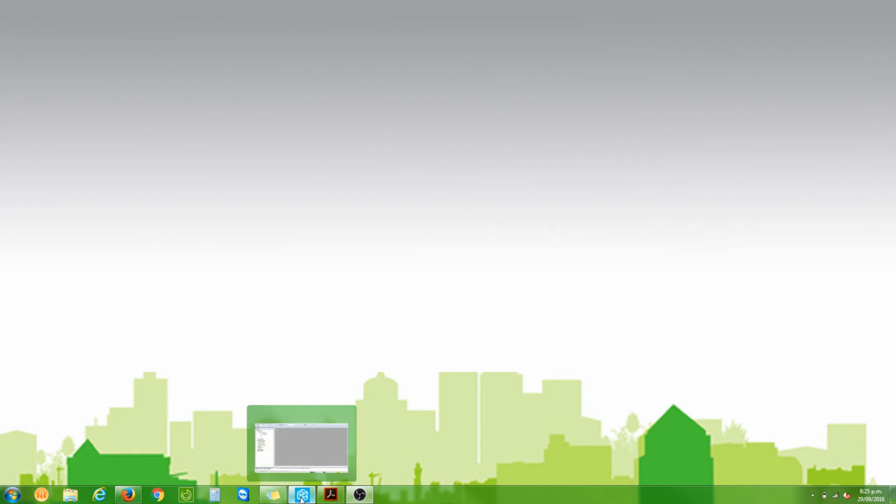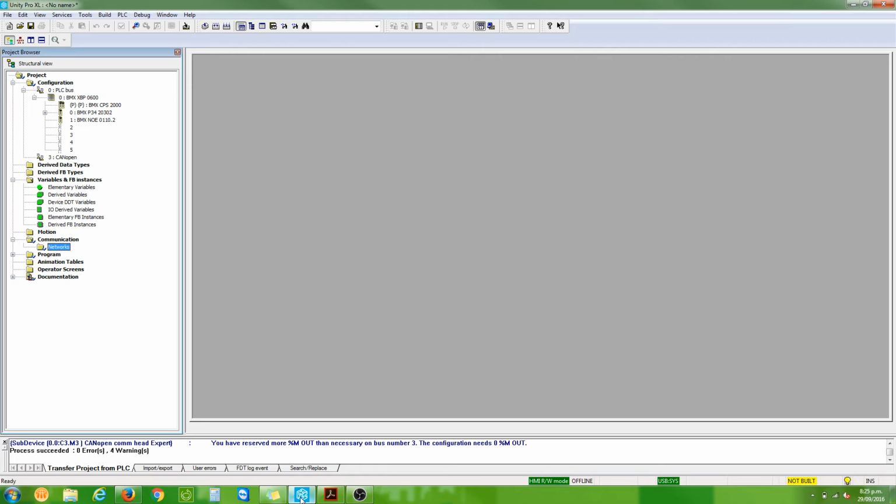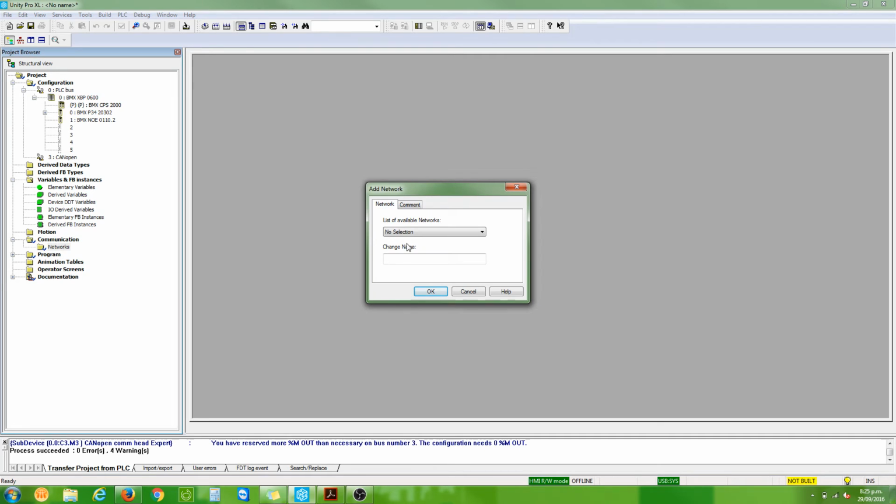So I'll open up Unity Pro now and we'll configure the PLC. The first thing I'll do is create a network that we will then configure, and once we've done that we'll assign that configured network to a physical Ethernet port, which is the NOE Ethernet port. Under the communication folder, I right click on the networks folder and select new network. I then select Ethernet and we'll give it a name, VSD network 1.